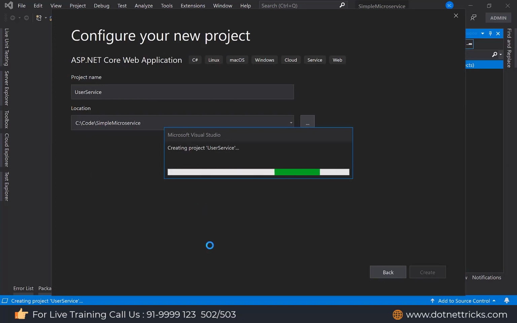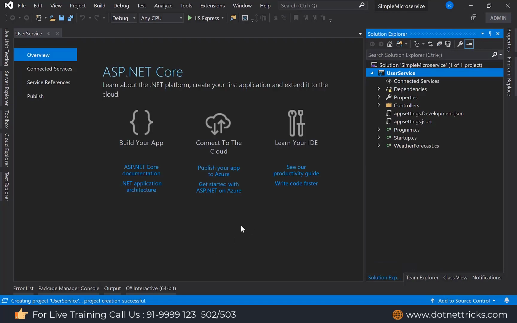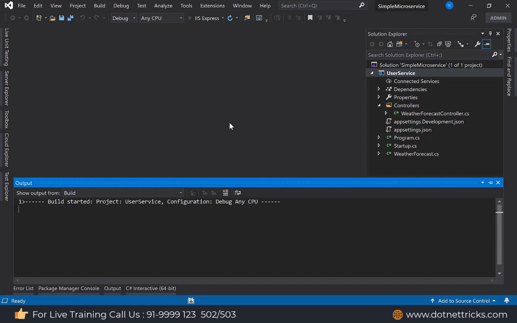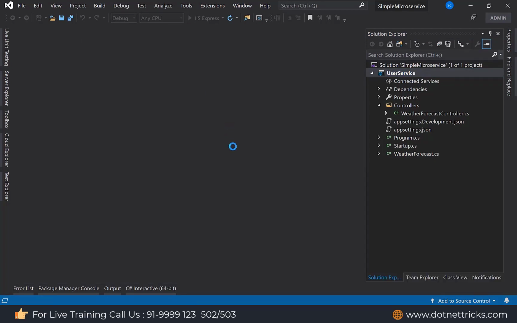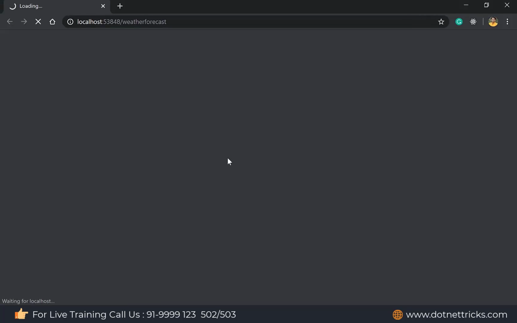It will create an ASP.NET Web API project using ASP.NET Core 3.1. By default, it will have a default controller named weather forecast controller, and it also has a model named weather forecast. If you want to check it, you can click on the run button. It will run the default created API, which we can test using the browser as well as Postman. So let me run it to check how it is working.